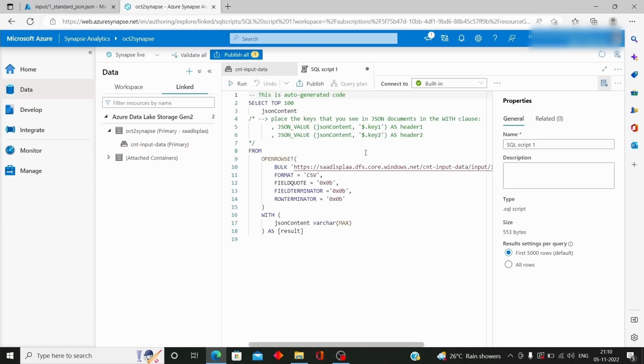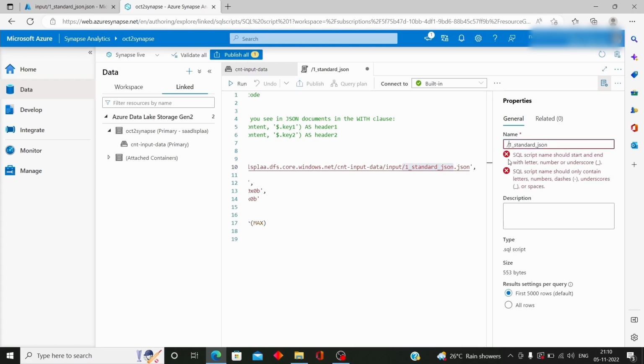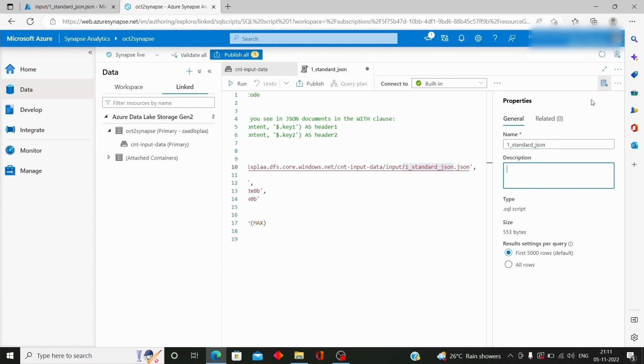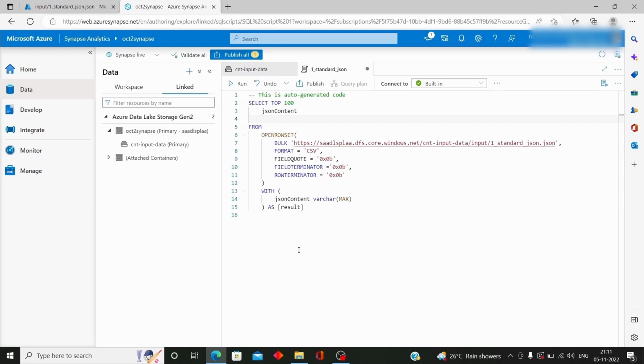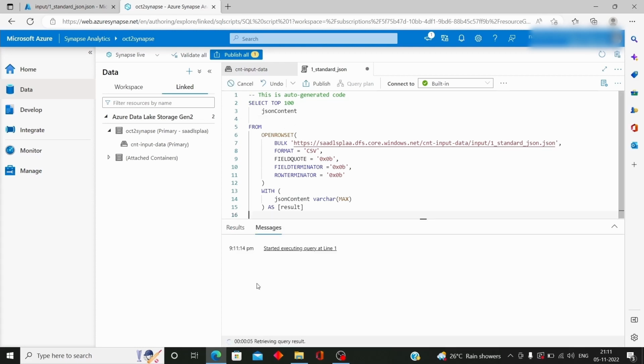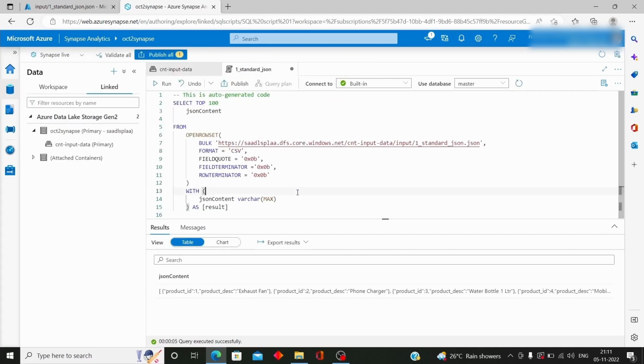So I can directly write a select top 100 rows. Let me do this. This is what I get. Let me quickly name this first. I'll just name it with exactly the file name itself so that we know. Okay, so this is it. Let me remove this part also, make it clean, and let's just run it. By the time it runs, let me collapse this section right here.